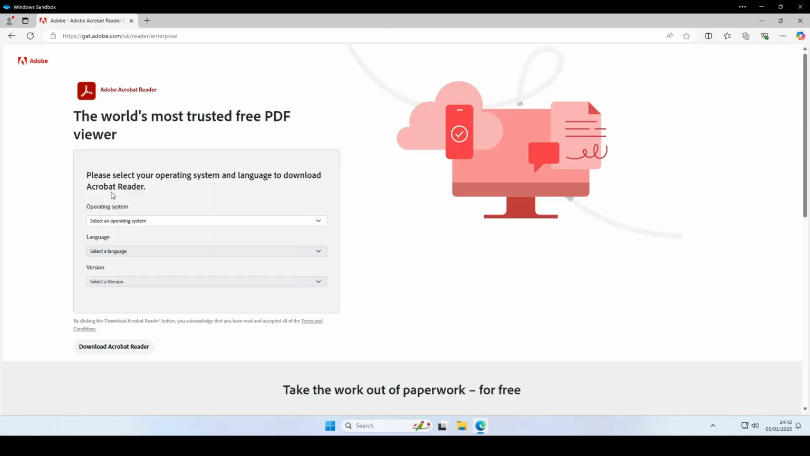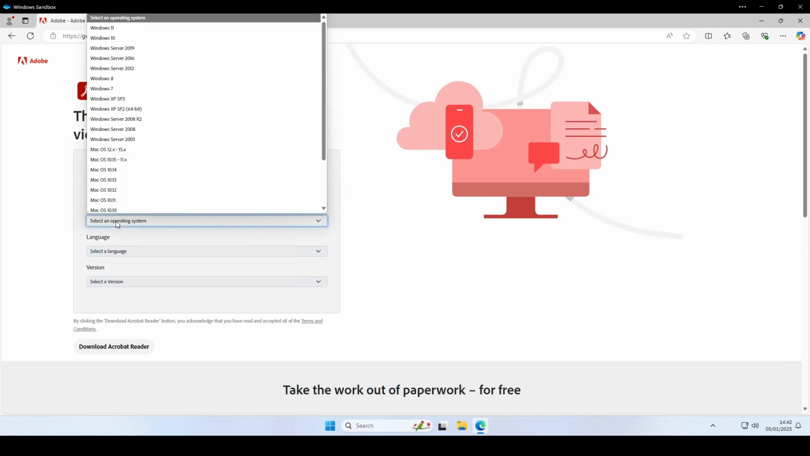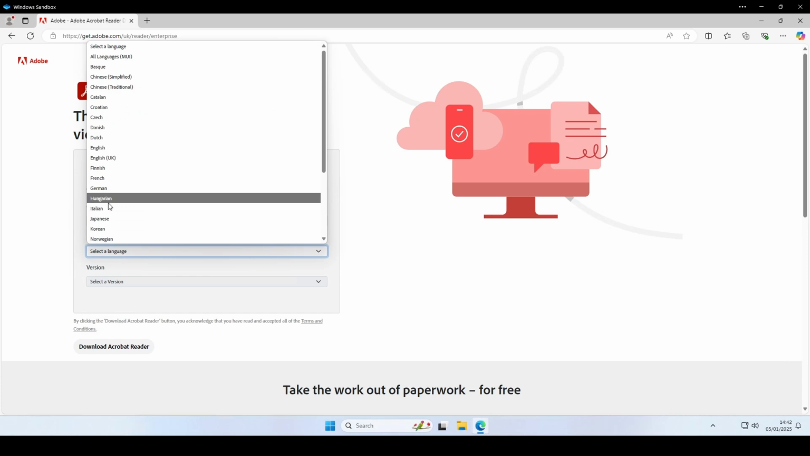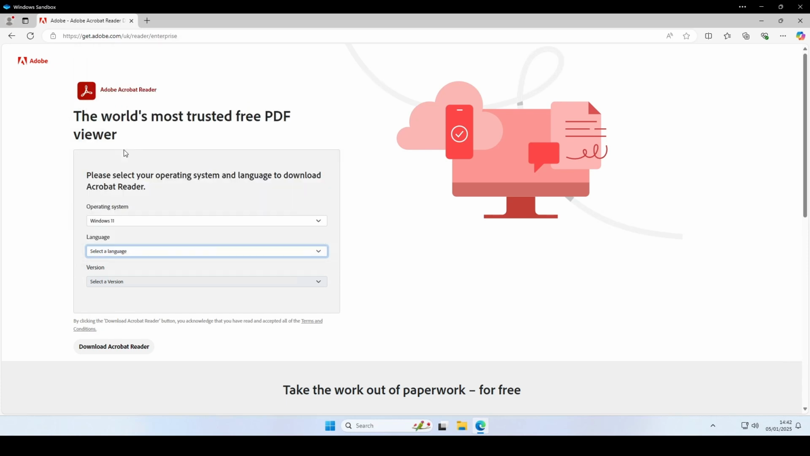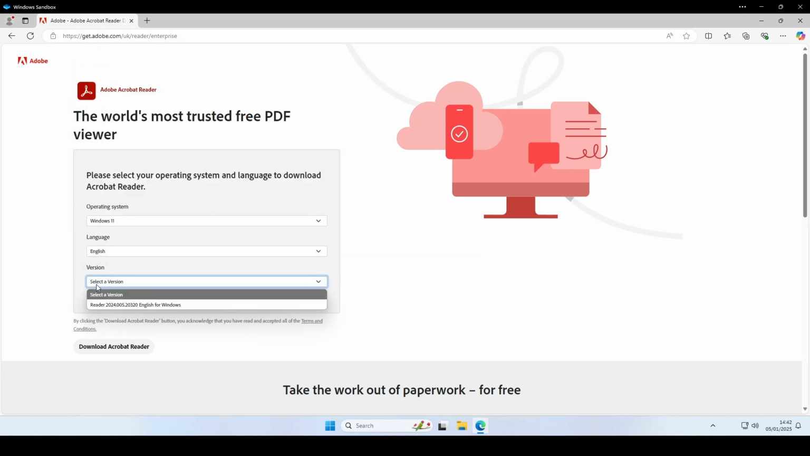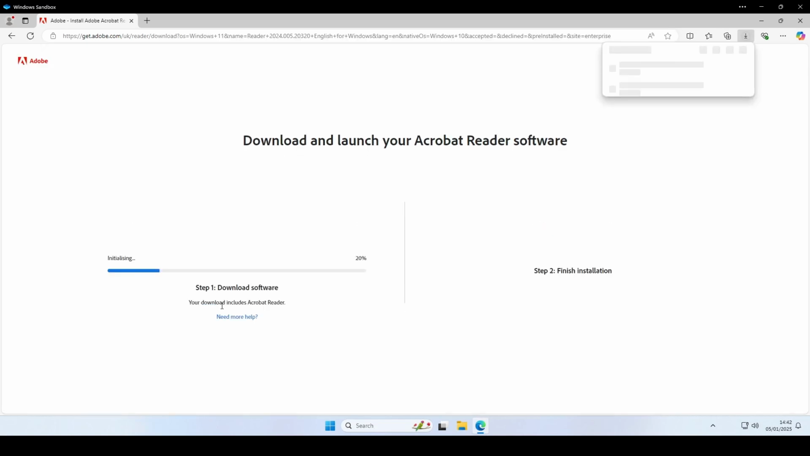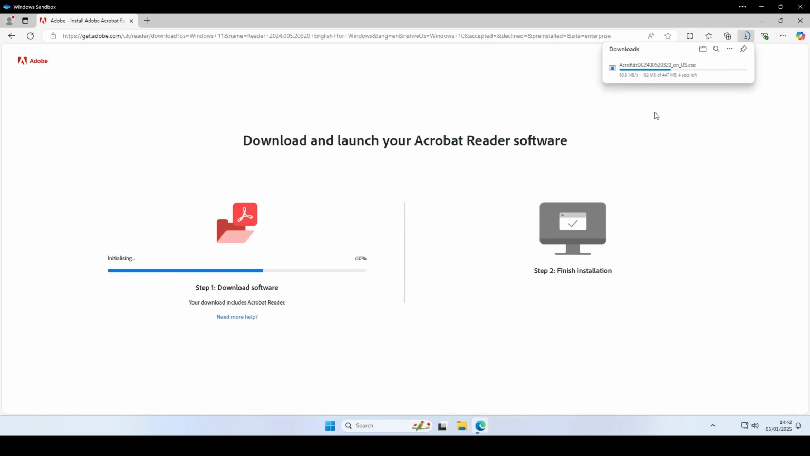Now, first choose the operating system where you want to install it. I will deploy it to Windows 11 devices. Now the language. Last, choose the version. Just choose the only option available. Now click on Download Acrobat Reader. The application will be downloaded.